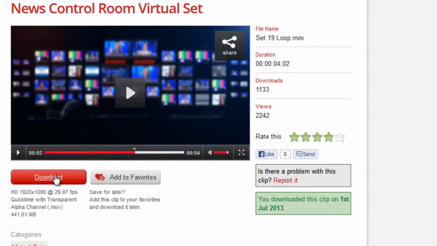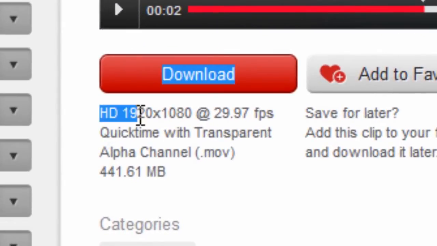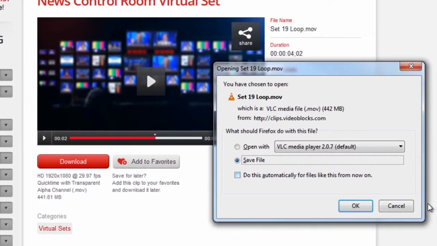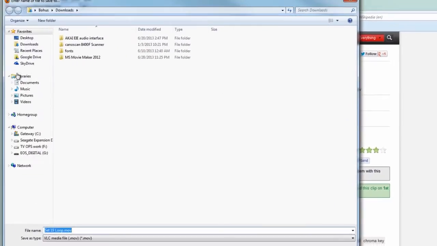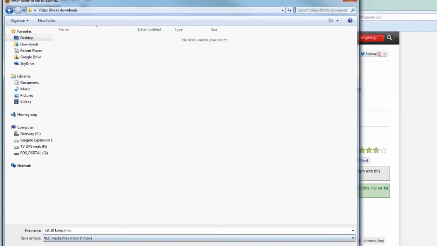So the red button is how you download, and all you have to do is just click on it and you're downloading. Note underneath it, you can see the actual specs of the clip. Now this is in HD. It's at 1920 by 1080. It's 29.97 frames per second. It's in QuickTime format, .mov format. And all you have to do to download it is just click download. And I'll put it in a folder on my desktop, which I've entitled Videoblocks Downloads.